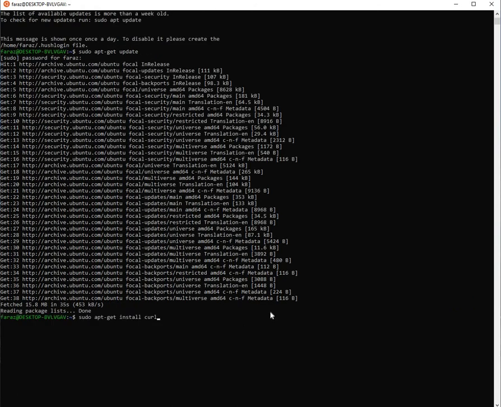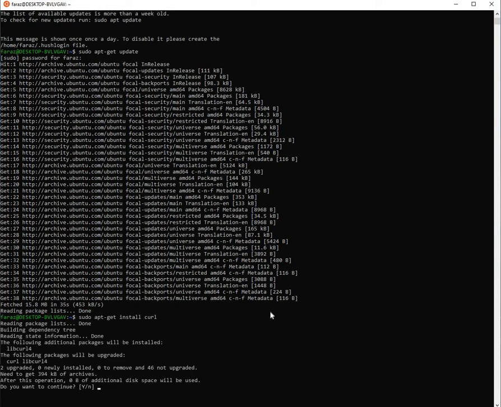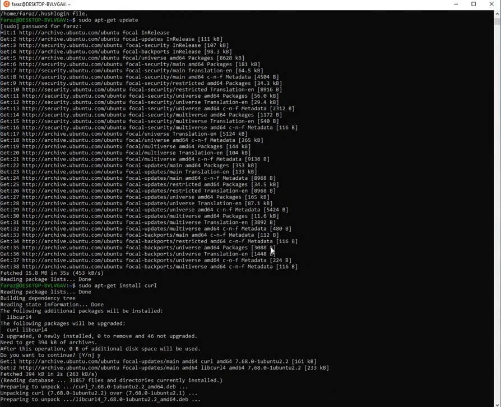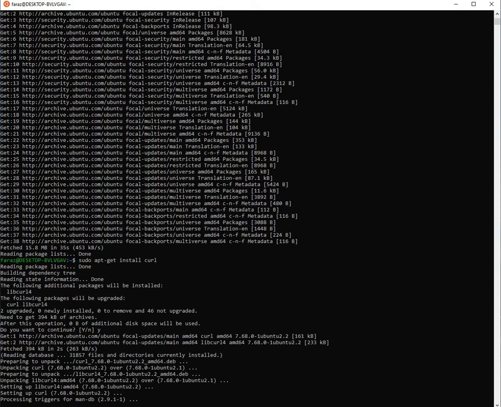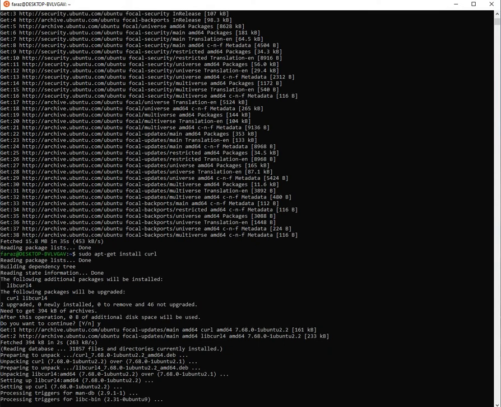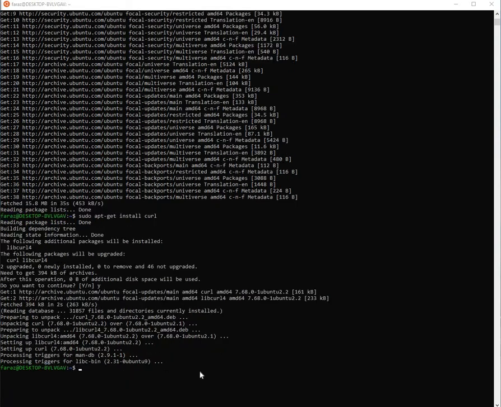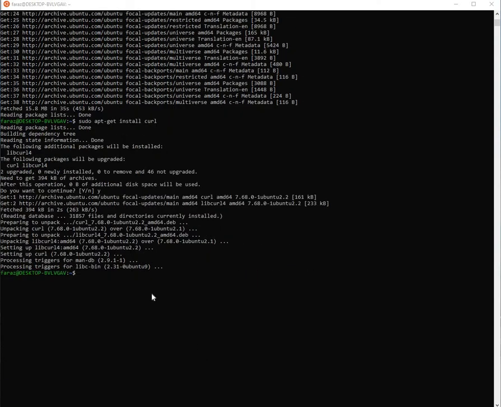Now once it has been updated, we'll install curl. Chances are that it is installed by default, but it's good to have it. So curl is now installed, and the reason I installed curl is because I wanted to install Node.js, and it's best to install Node.js from its own source rather than relying on the apt ones, which may or may not be updated.